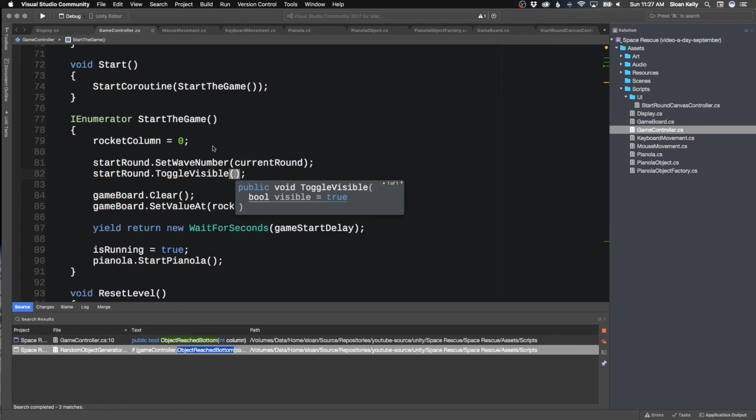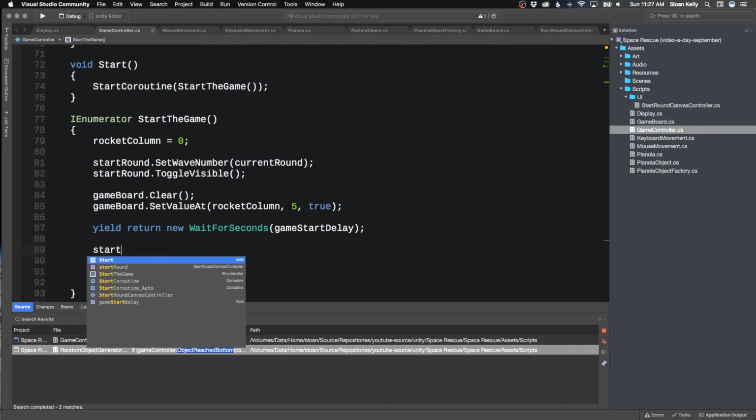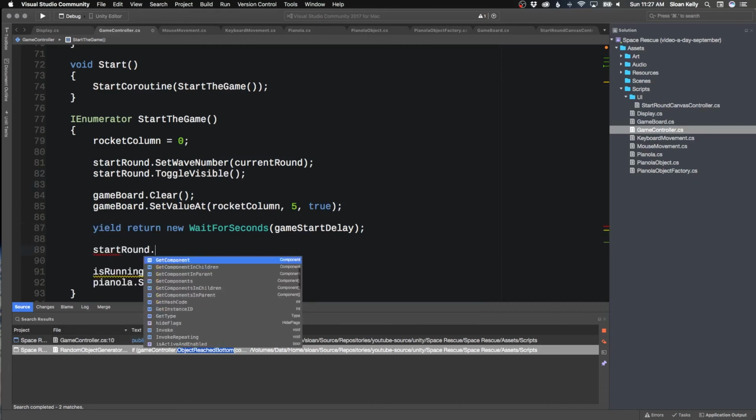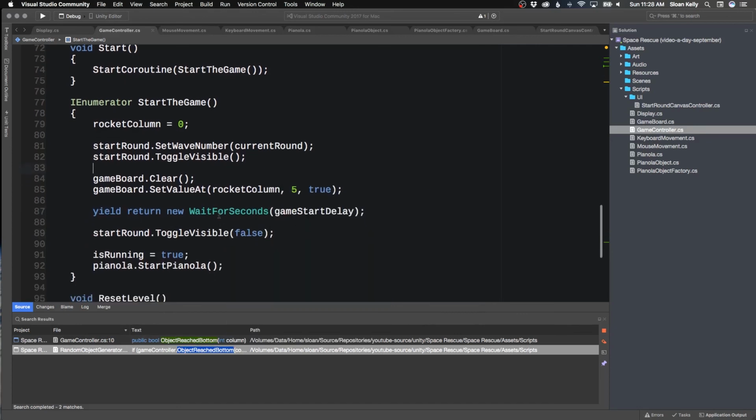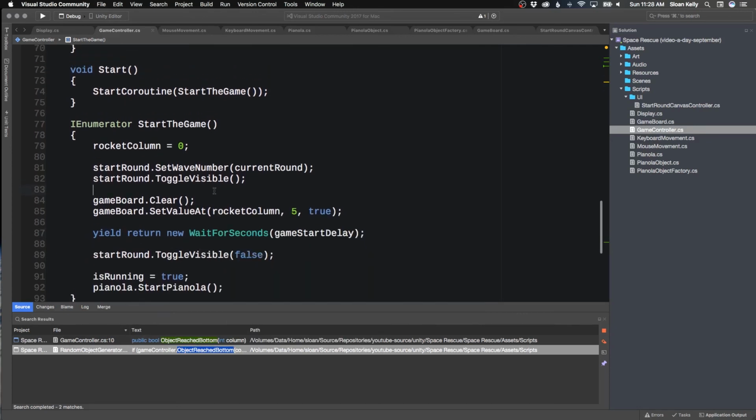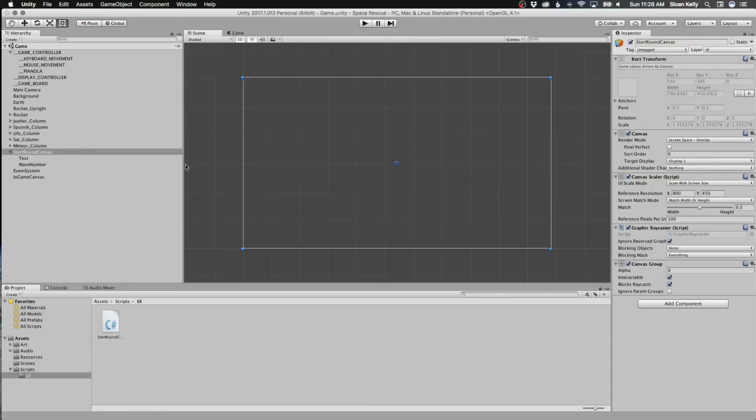we just need to set that. We don't need to do anything because it defaults to being visible. We have a default value in here, that true part there. And then we wait for X number of seconds, and then we do start round dot toggle visible false. So we turn it off at that point. Okay, and that's the script. I think that's all we need to do for that.